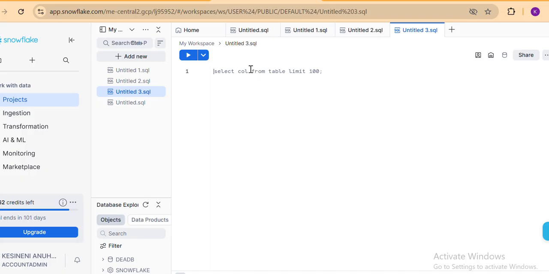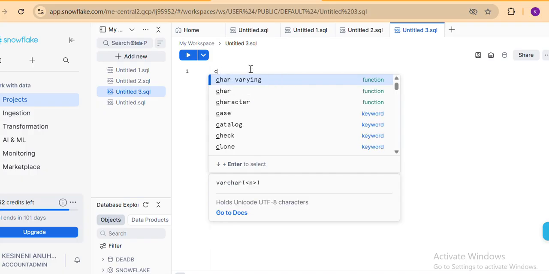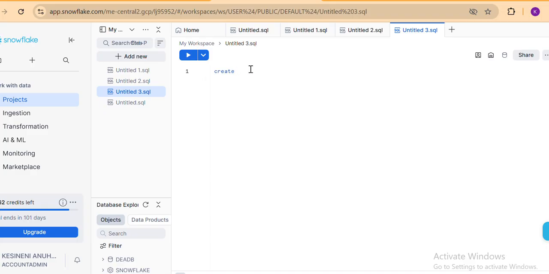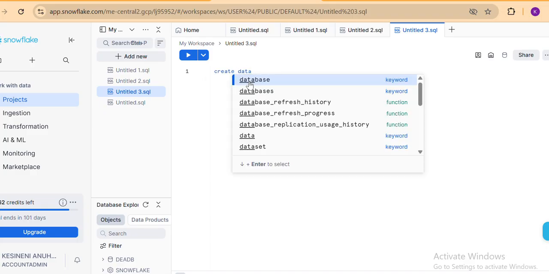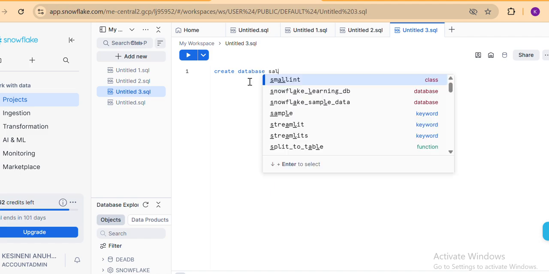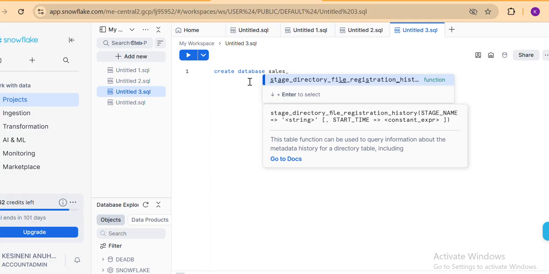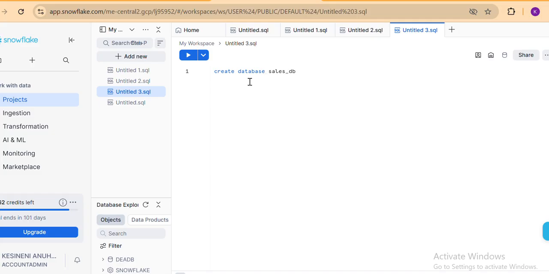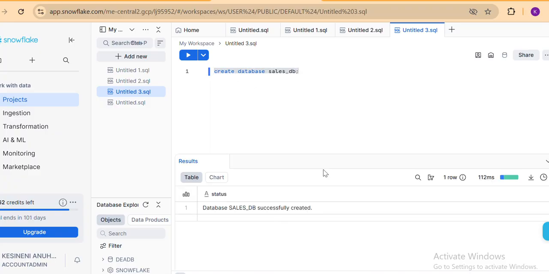So create database sales. This is your database. The syntax is create database followed by the name, to create a database. You can run the query. The database is successfully created, and now you need to create a schema. Create schema followed by the name.